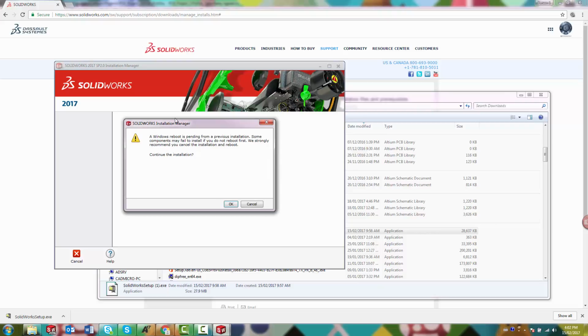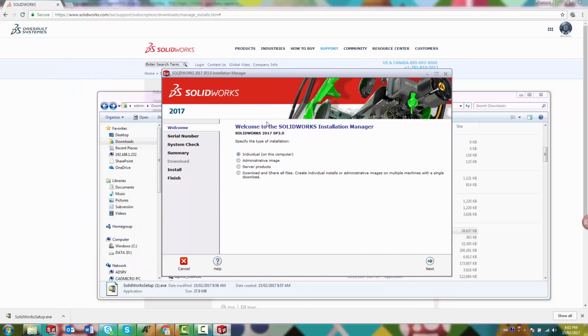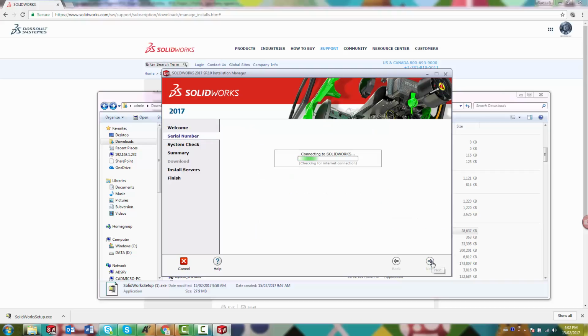And you notice that the SolidWorks 2017 Service Pack 2 Installation Manager opens right away. In this window, note Server Products. This is where we'll be clicking. And note all the way at the bottom, install SolidWorks PCB services on this computer. We'll check that and click Next.